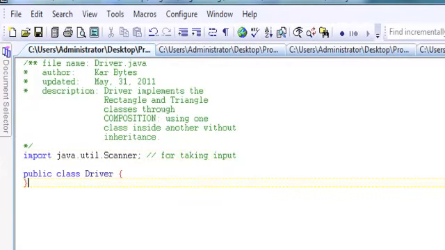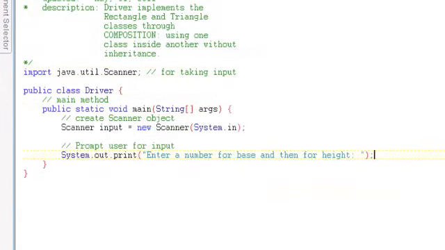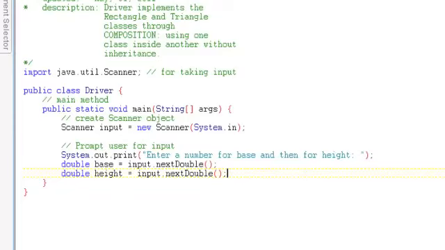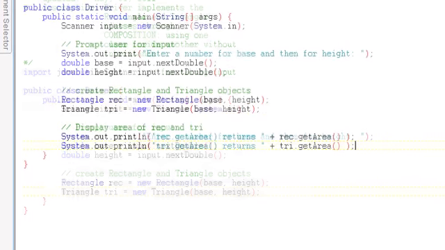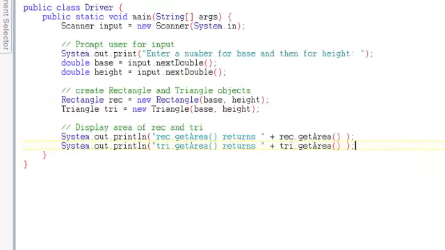Scanner objects take keyboard input from the user. Then those input values will be passed to the rectangle and triangle constructors. Once the program is up and running, you will get to see how the rectangle and triangle objects behave. They will each return a value when getArea is invoked.